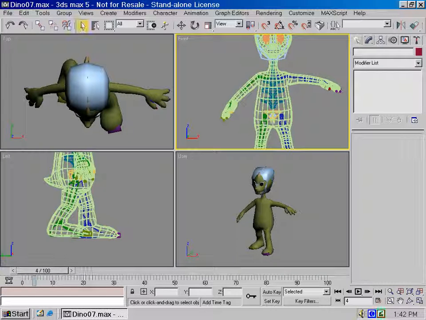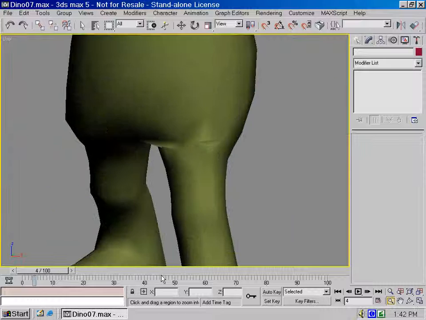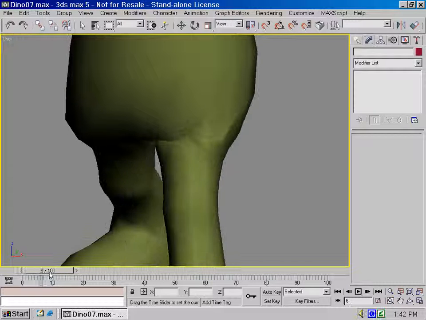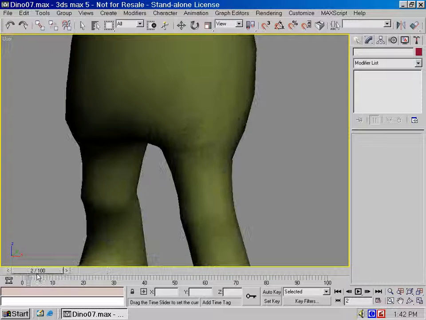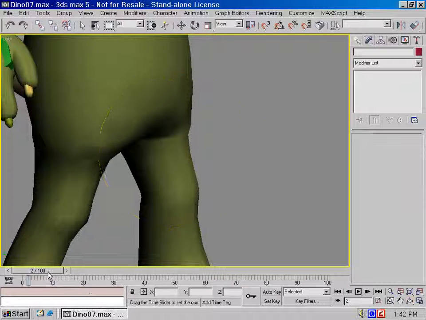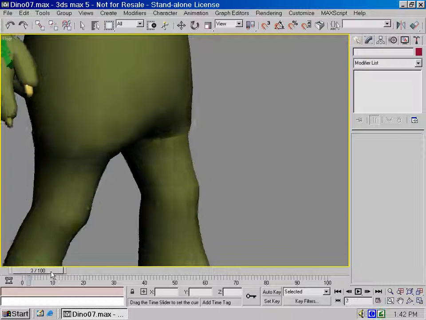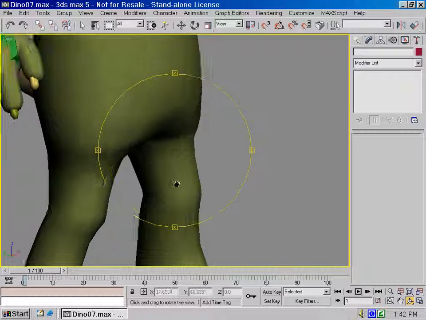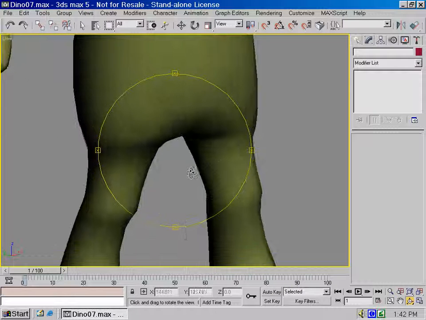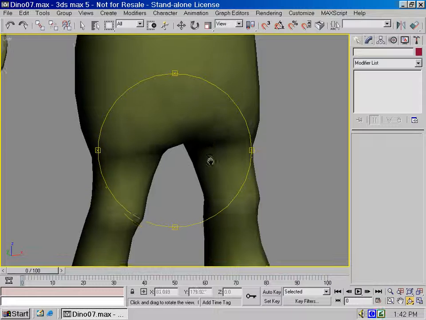Also, the thighs and the hip areas, this is always a problem, or an area of concern, I should say, when you're animating characters. You want to make it so that the hip doesn't look like it's breaking, that you make it look smooth. And right now the legs are moving, but the hips aren't really changing accordingly. So we can fix that up by working with the envelopes a bit.